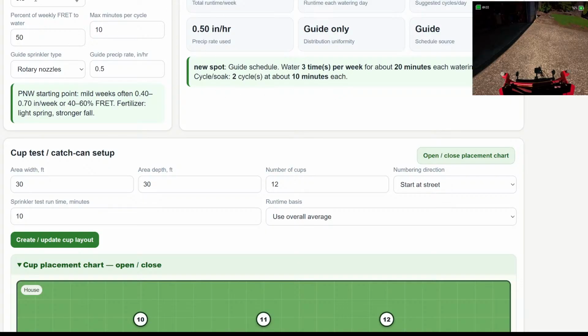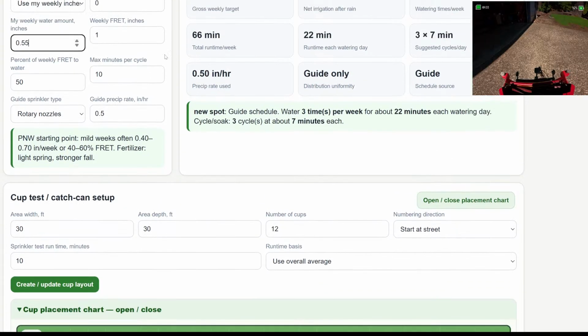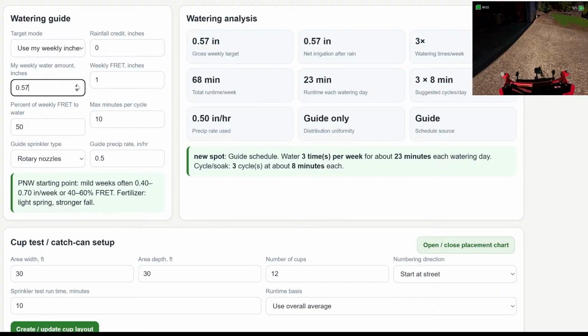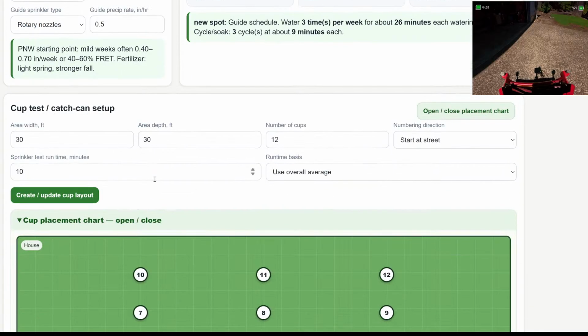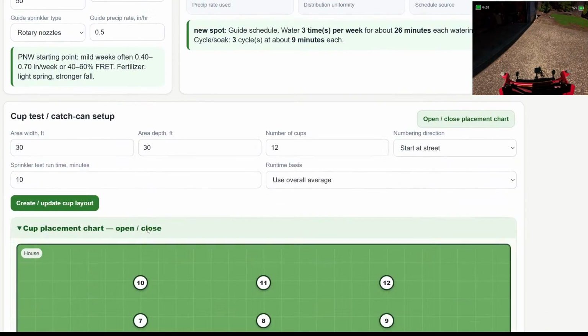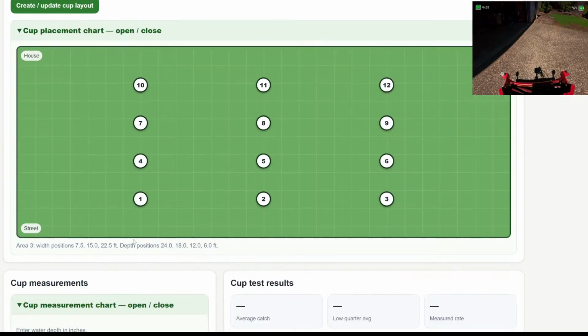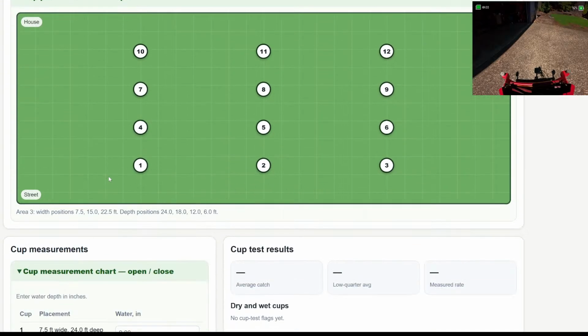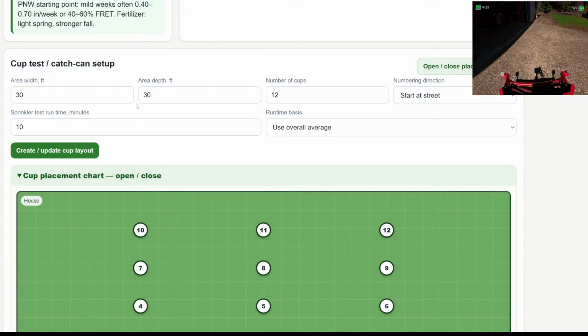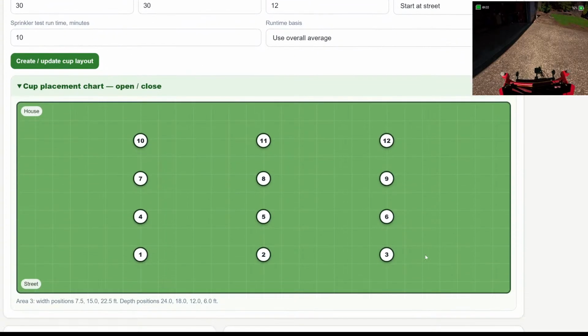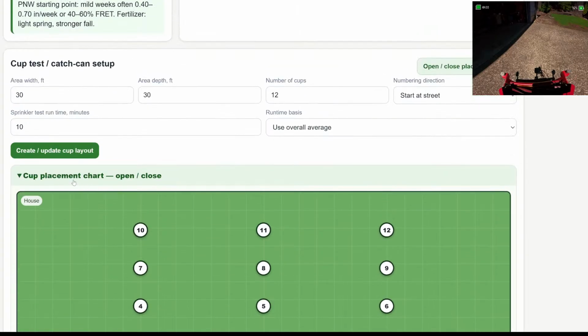So it's already changed over, and if I change this here and raise this, you see how the numbers are changing? The numbers will change based on how much you want to water. It's breaking it out for you based on the numbers you have here. This is separate, this is just your test. So if we did a 30 by 30 area with 12 cups, and this is the street side, you put in your measurements based on how your lawn is set up, so you know where you're starting and where you're placing your cups.